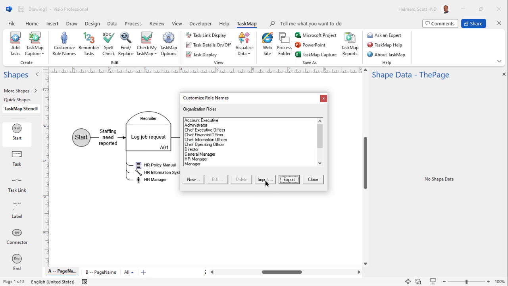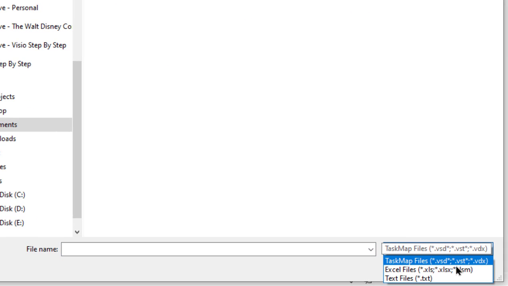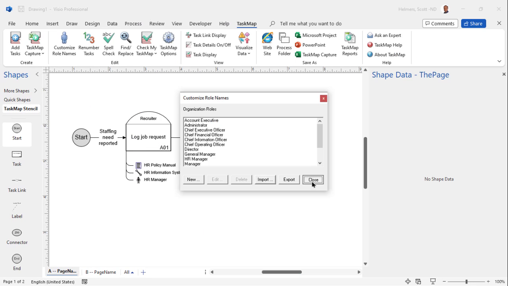Once you've done that, or if you have another way to generate role names, perhaps your HR system will export a list of role names for you, you can import role names from another task map. You can also import role names from Excel or from a text file. So if your HR system does export roles for you, you can save yourself a lot of typing by being able to import from another source.